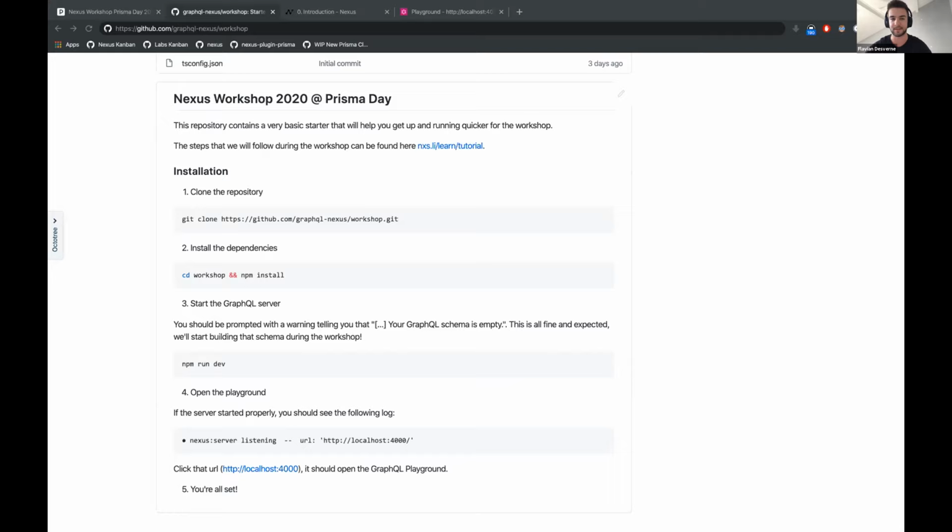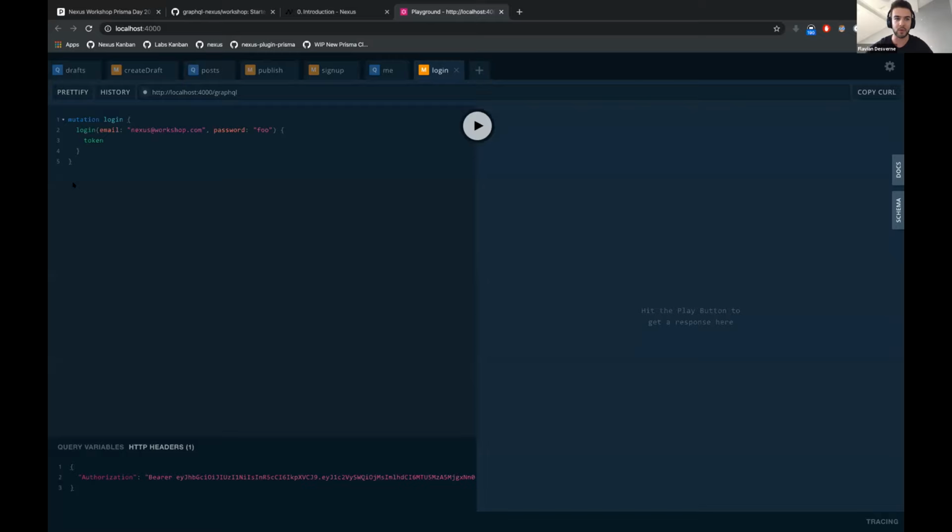So as Jason mentioned, we are going to build a blog application, a simple one, which I am going to present to you now. So give me a few seconds. I will present the blog application only from the consumer perspective. So we'll only have a look at the playground where we'll send a couple of queries and look at the schema.